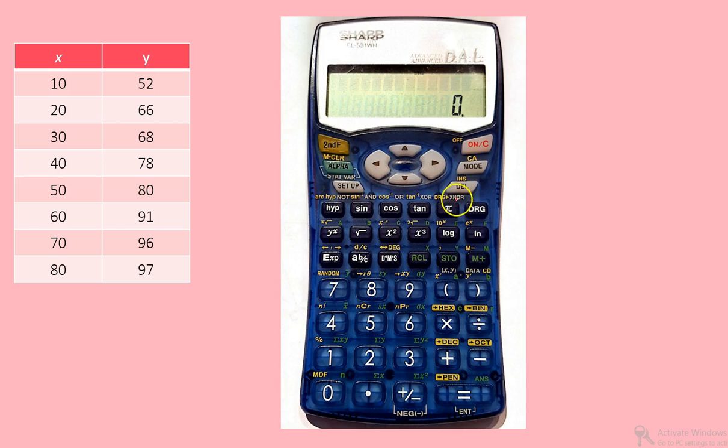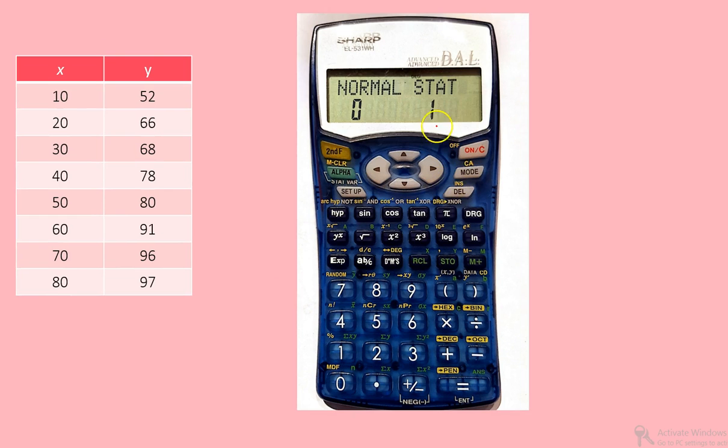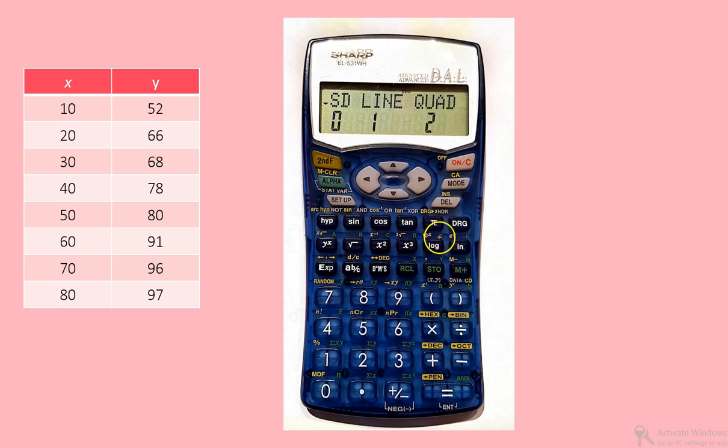When we're doing any statistical calculation on our calculator, the first thing we have to do is put it into statistics mode. To do that, we press the mode key. The screen appears and we press 1 for statistics. Once we've done that, this screen appears. Because we are doing a linear regression, we press 1. Line stands for linear regression, so we press 1.